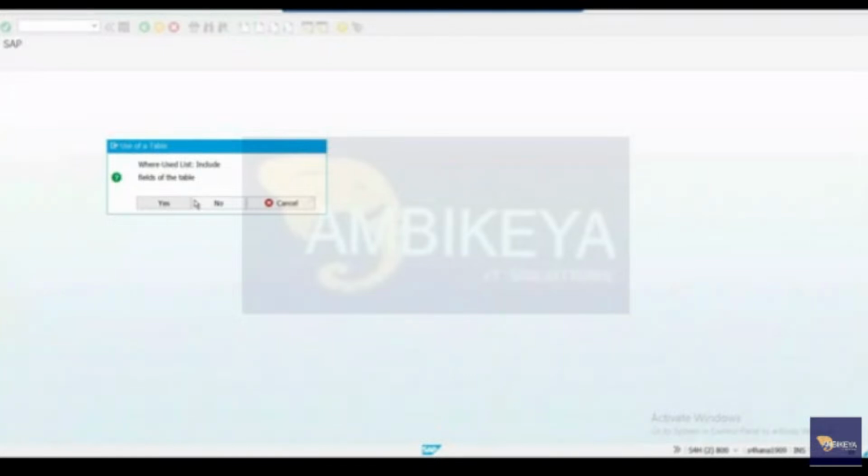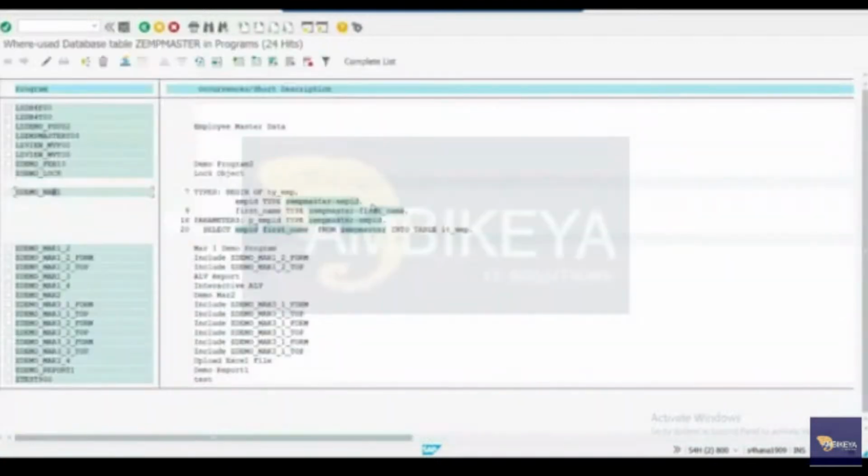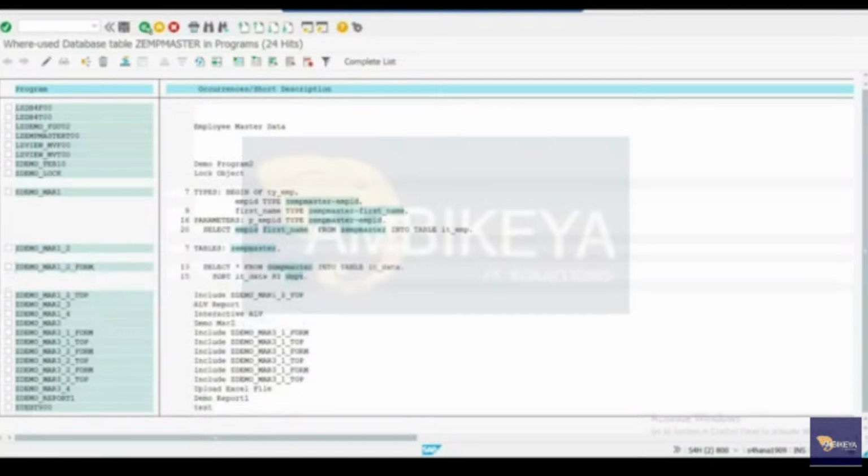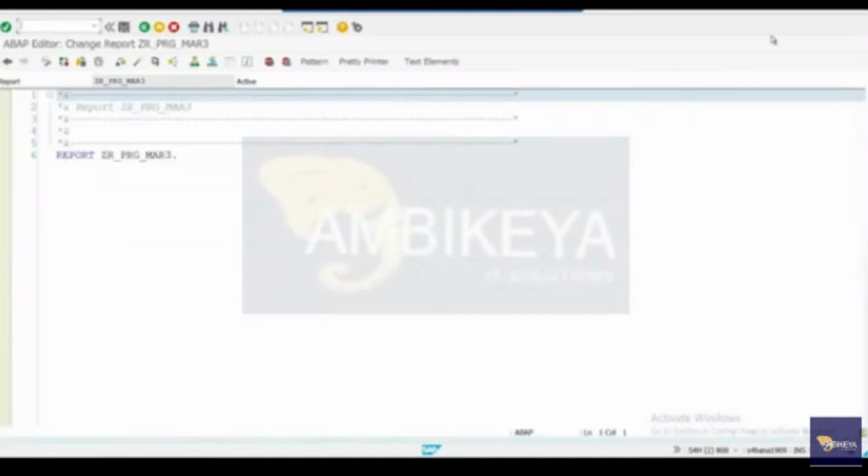So in these programs, the table was consumed. You can see ZEMP master is there now. In this program, the table was consumed. Here also you can see it is consumed. So where is the list? Where all your object is utilized.